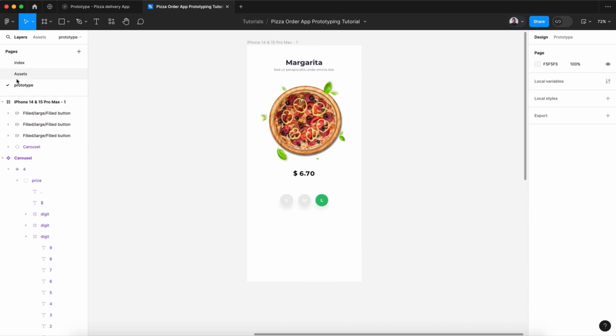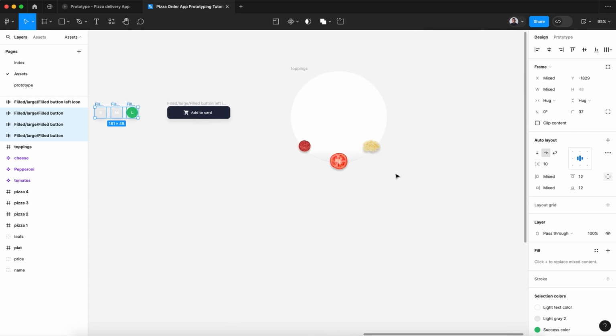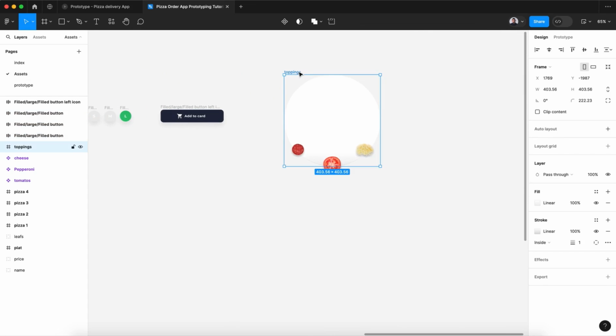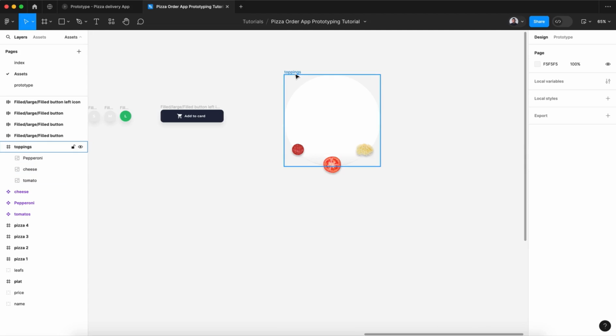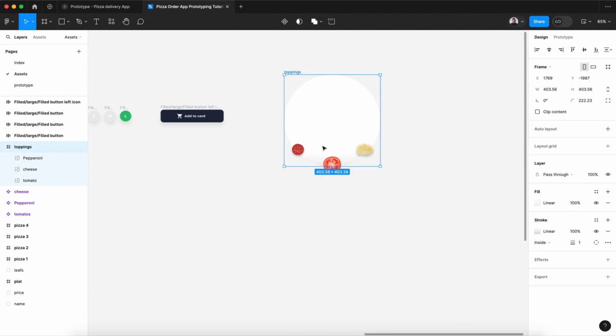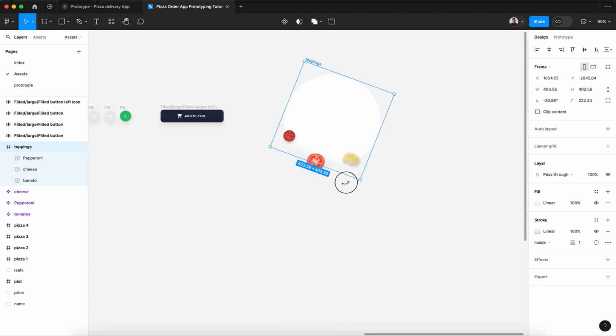And then let's go and pick this topping component. So this topping component is a simple frame, a circular frame, and there are 3 images of tomatoes, pepperoni, and cheese that are positioned on the edge. So why did I put them inside the frame? I want to create this rotation effect.